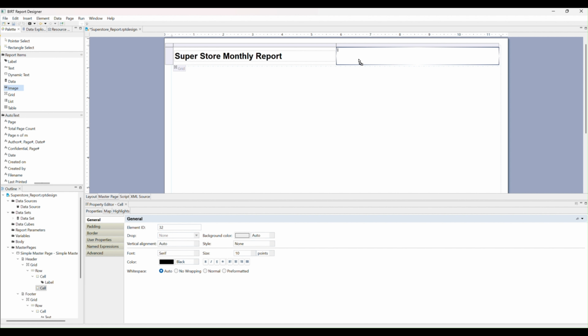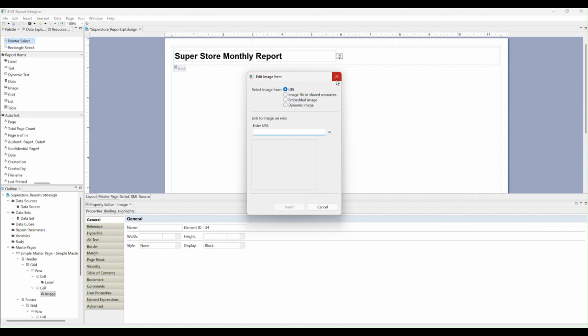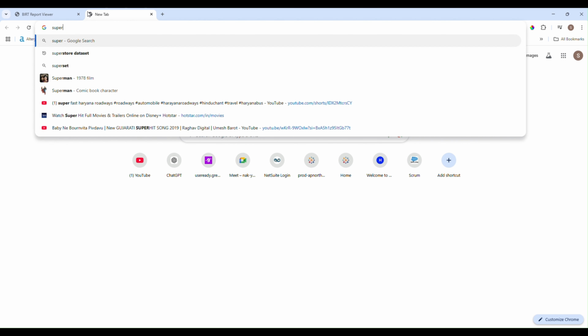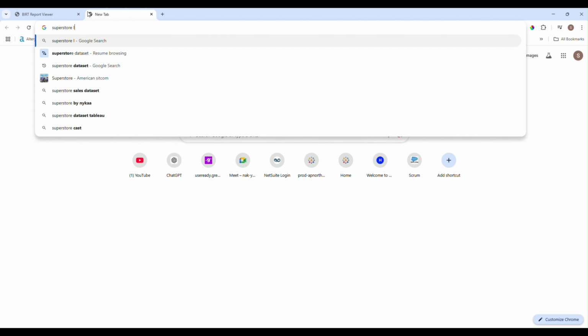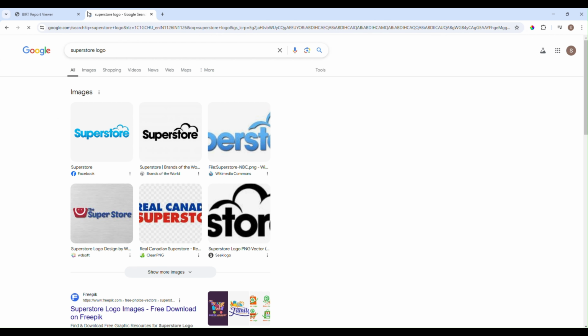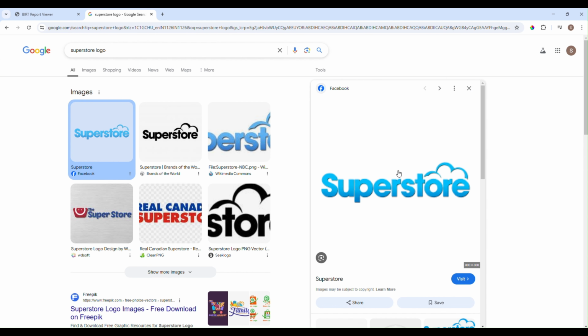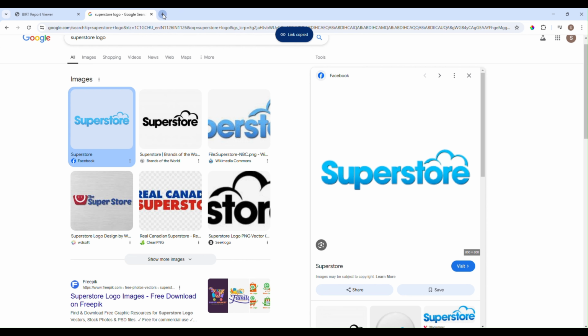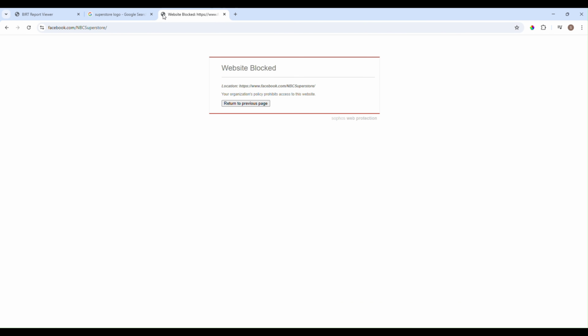So the image is added here. So we will use the URI option. For that I'll come here and select the Super Store logo. Or if we want some other logo also, we can copy the link address. I copy the link address, I paste here.